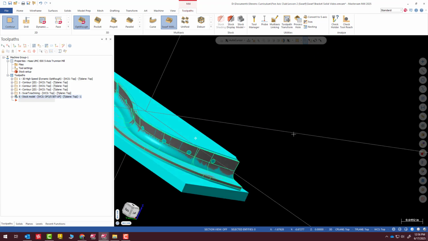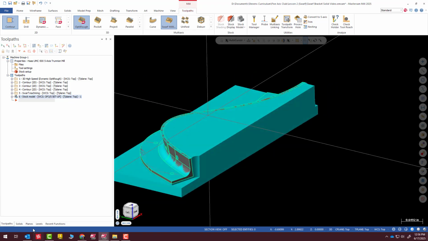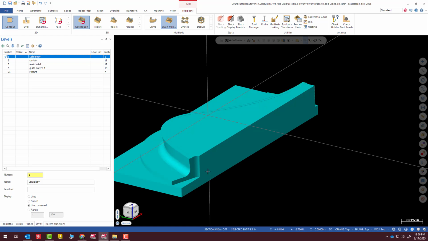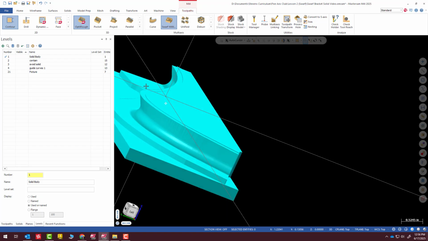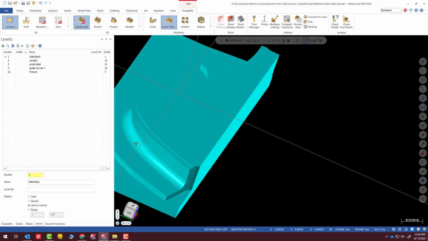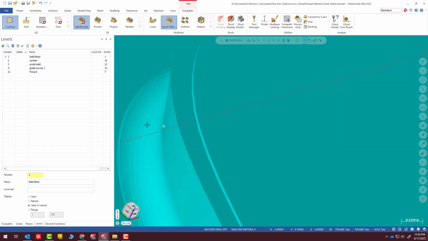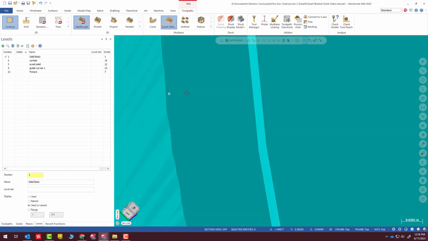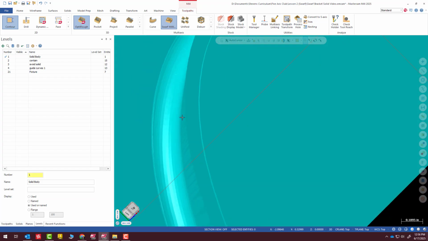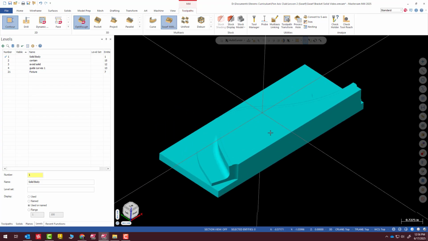Okay, so that is our stock model. That's basically what we have up until now. If I turn this solid body off, that's what our part should look like at the moment, roughly. So it comes in a little rough. You can see it looks like jagged edges. Your part's not actually going to look like that. It's just creating essentially a mesh.